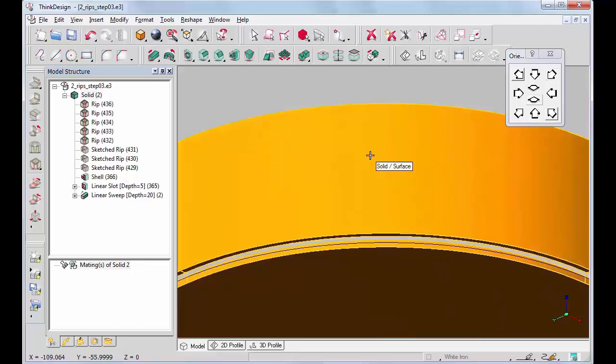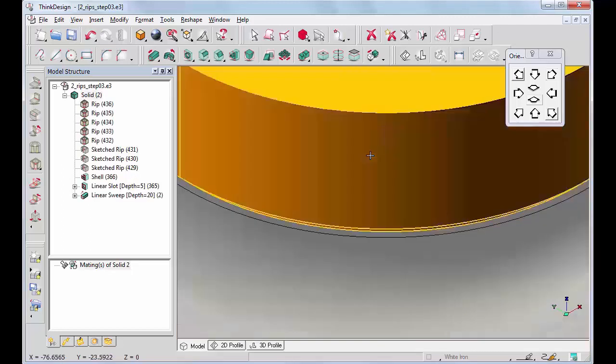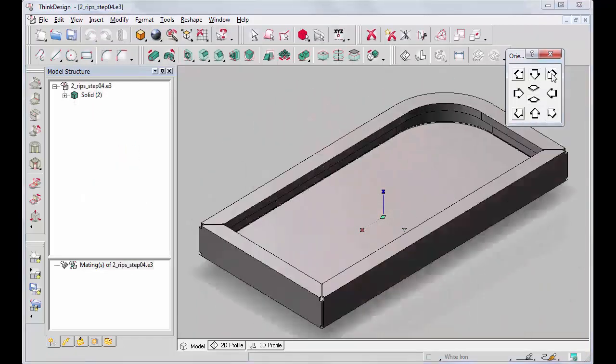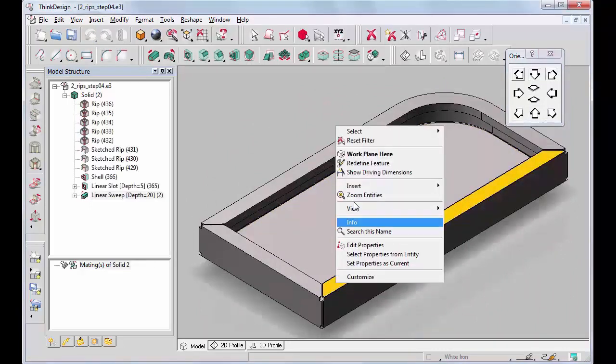Now let us set the view to right back. Now let us rotate the model so that we can operate as we need. And let us set the work plane onto this face, since we need to create a profile which will be used to create a rip afterwards.